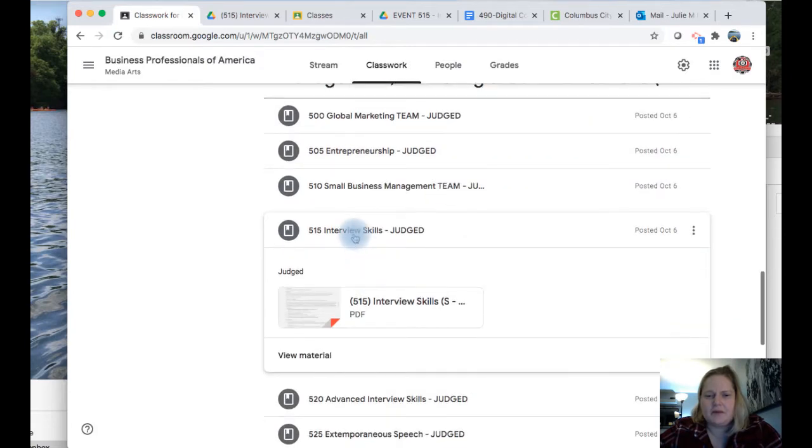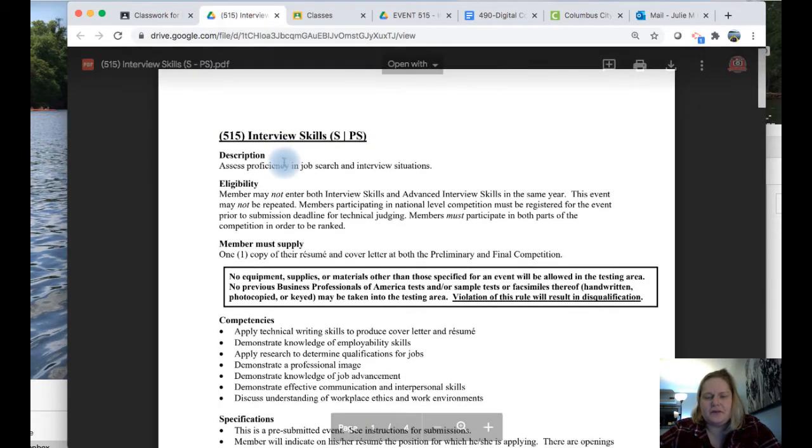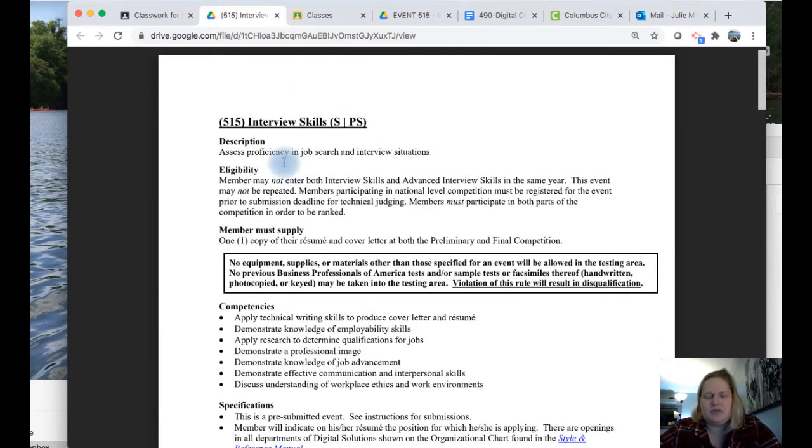So I'm going to open 515. 515s and 520s are almost identical. So you double click on it, and then it's going to open it for you to read. This 4-page document should become so fluent to you that you know everything on it. It tells you absolutely what you have to include, and it also tells you how it'll be evaluated. So if you have a printer, my recommendation is that you print this off.